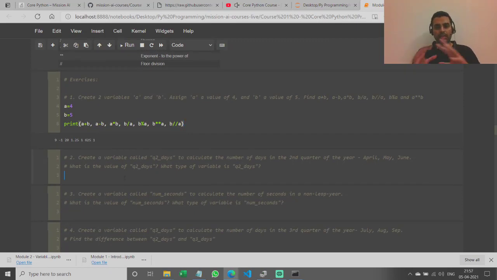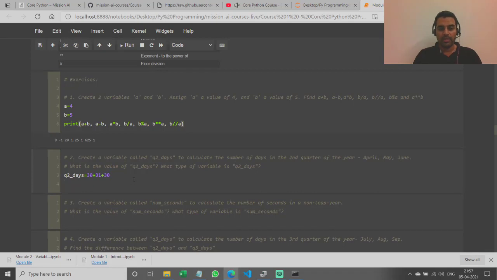So we've already seen the result of all these different operations on variables, right? Arithmetic operators. Now let's do the next exercises. Create a variable called Q2 days to calculate the number of days in the second quarter of the year, which is April, May, June. What is the value and what is the type of Q2 days? So let's say Q2_days equals how many days in April? That's 30, plus how many days in May? 31, plus 30 in June, right? So 30 plus 31 plus 30.